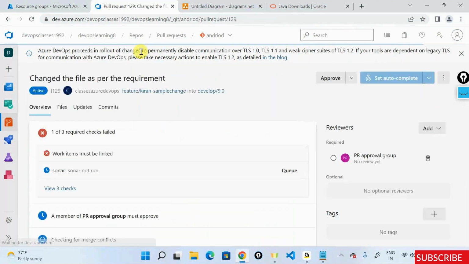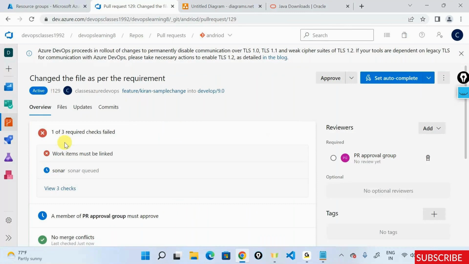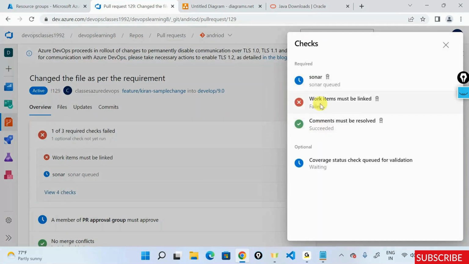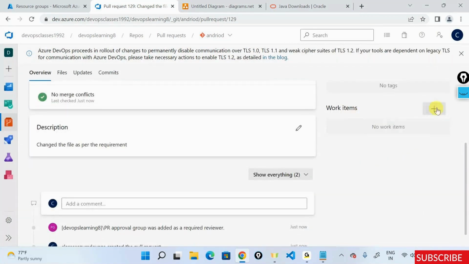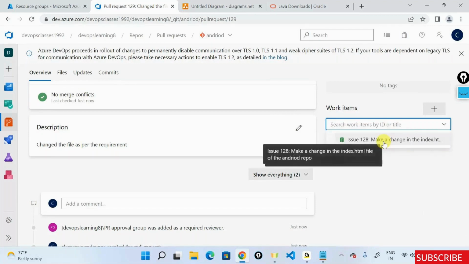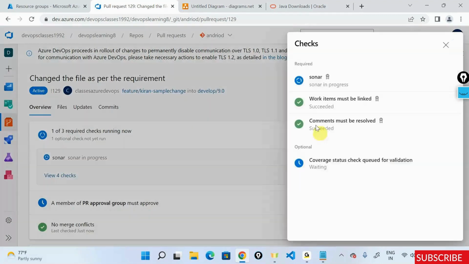Now see, there is one thing that failed, which is telling that, you know what, a work item has to be linked. Until and unless you link a work item, I will not allow your pull request to be merged. Which means that you're telling the developer that you are only supposed to change things if you are asked to. If you are not, then please don't touch the repository. So to get rid of this error, I scroll down, go to work items, add here, and pick make this change. And now do you see that the check is done?